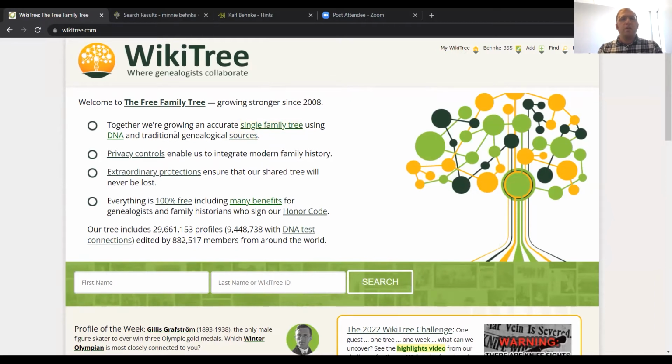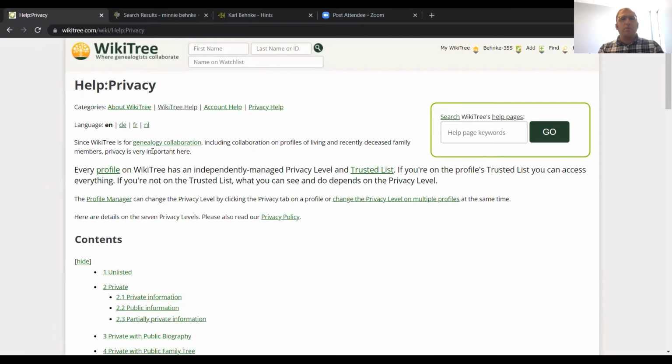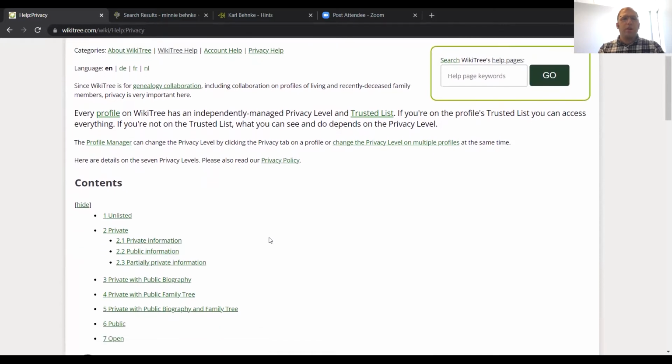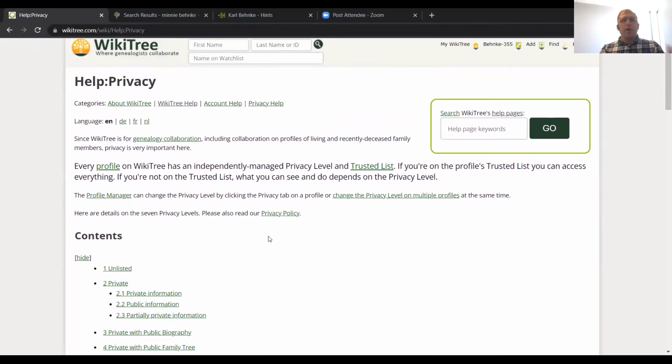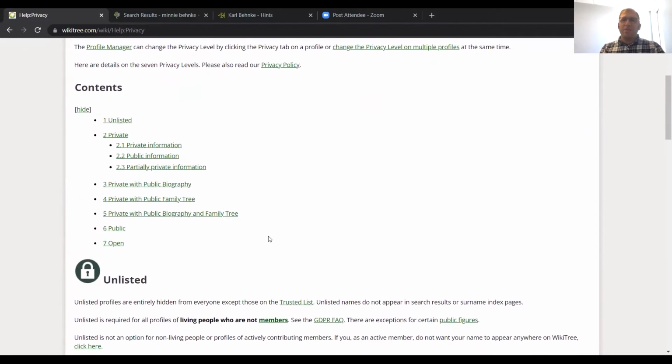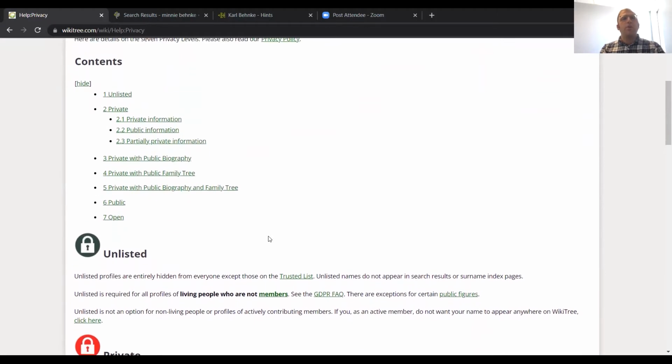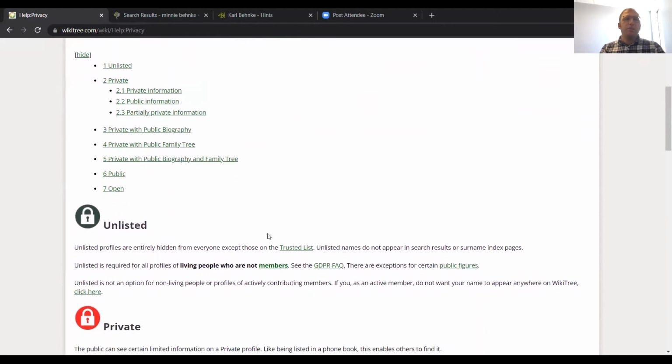Single family tree, using genealogy and traditional sources, privacy controls. I'm going to go to this just briefly. So WikiTree has 7 privacy modes, which is pretty impressive for a world tree. As you see, the way that this is structured, it looks more like a basic website. That might put some people off. It's kind of bare bones looking because there's a lot of people that are more techie, and they like this structure. But it might be off-putting to some people.